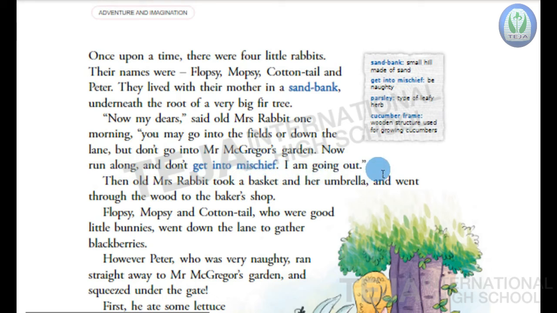So one day, the mother rabbit said to the four little rabbits, that is Flopsy, Mopsy, Cottontail, and Peter, that now you can go into the fields or down the lane, wherever you want. But remember, don't go to Mr. McGregor's garden. And now run along and don't get into mischief. Don't get into mischief means don't be naughty.